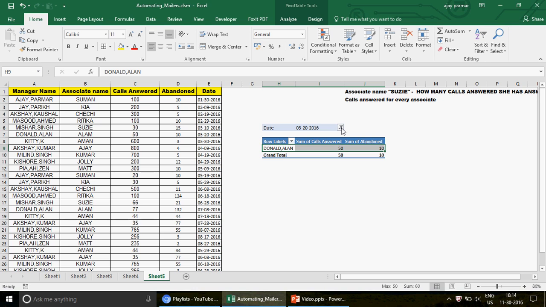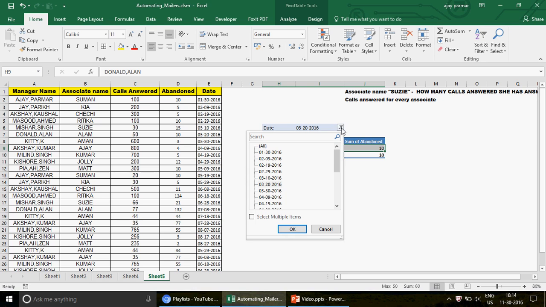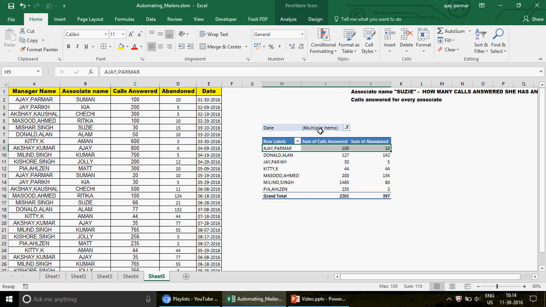Not only this, if you want to select, let's say, a couple of the dates, then you just click on the select multiple items. Once you check mark that, you will have the different dates. Now you can quickly click on all the dates which you are actually looking for. So this is going to give you the results of all these selected dates. Now when you press OK, you see that it says multiple items.